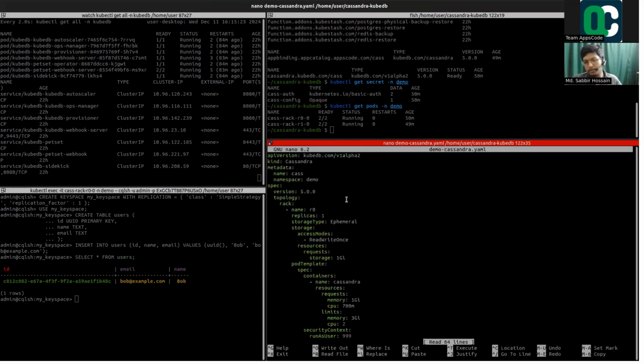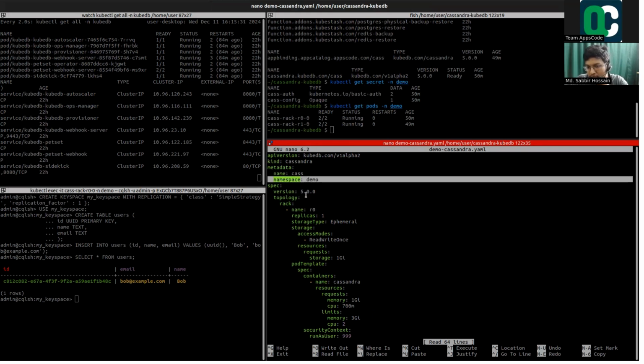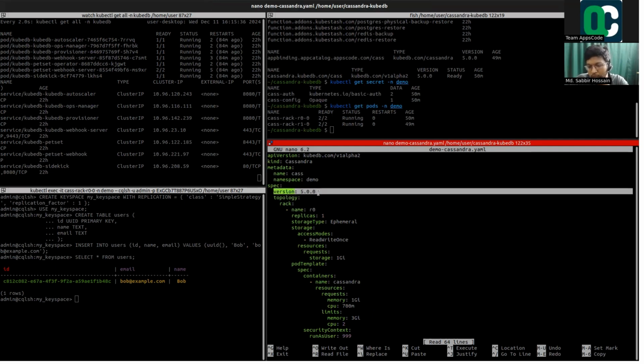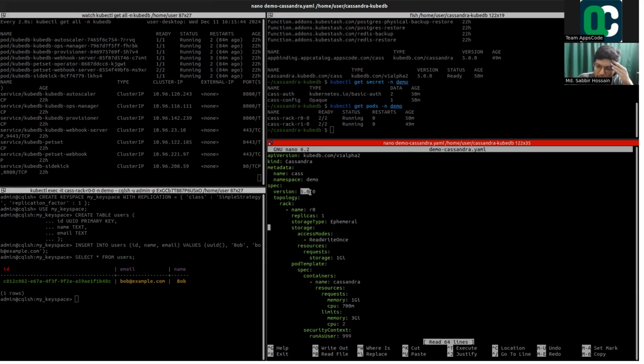We have used this YAML. Here we need to specify the name and namespace. The namespace was demo here. Then we need to mention the version. We have two versions, 5.0.0 and 4.1.6. Okay, so 5.0.0 is used here. Then we need to mention the racks. There are two racks, rack 0 and rack 1.